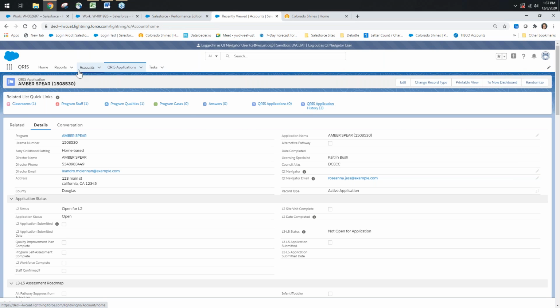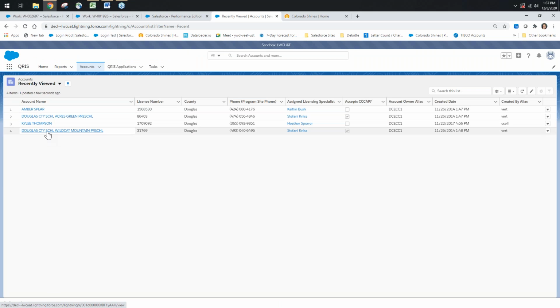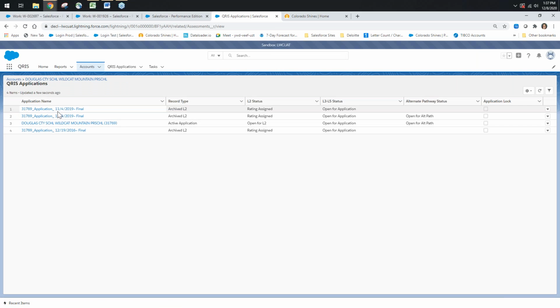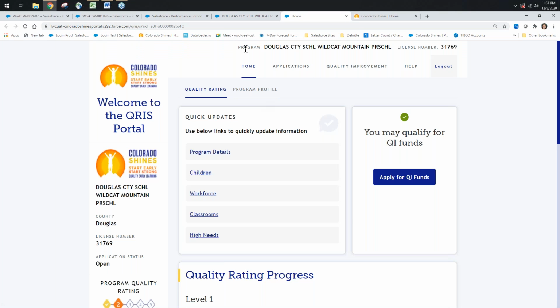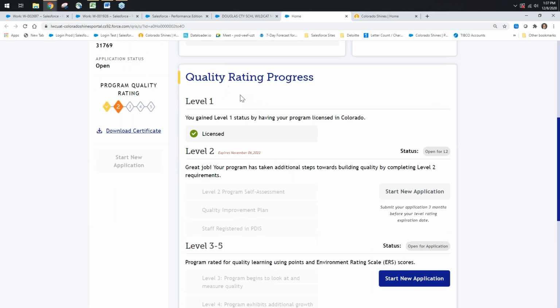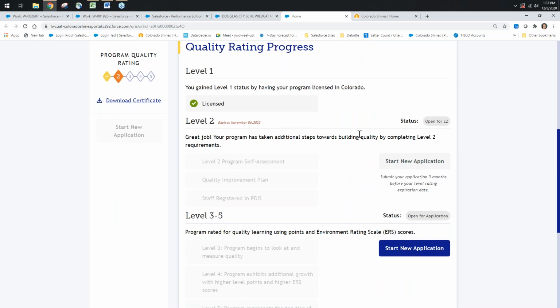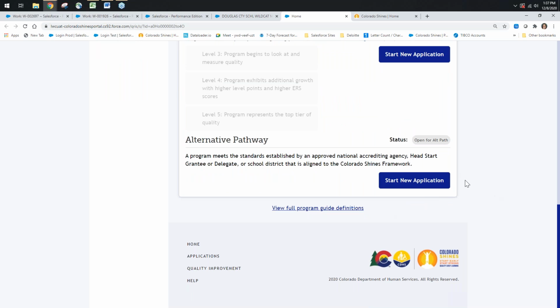If we go to another account, this one is a level 2. And same thing, we go to the Curious application. And here's the active application. And then we can go to the new dashboard. And since we already logged in when we went into the other dashboard, we don't have to log in again. Now in this program, you can see they're level 2, so they can start a level 3 application here or start an alternative pathway application here.